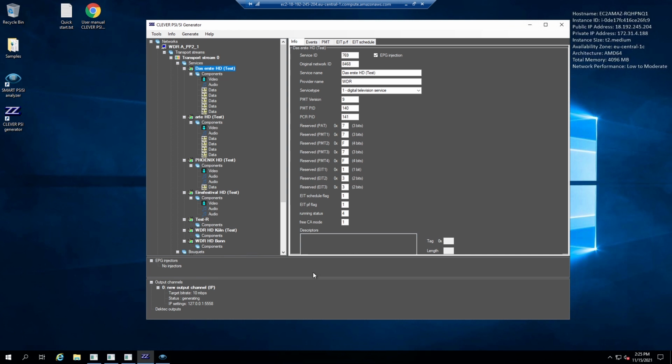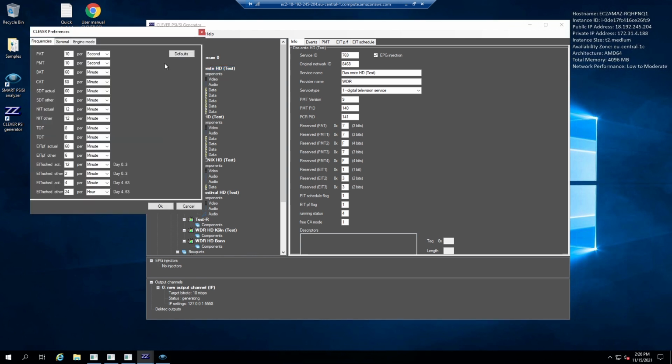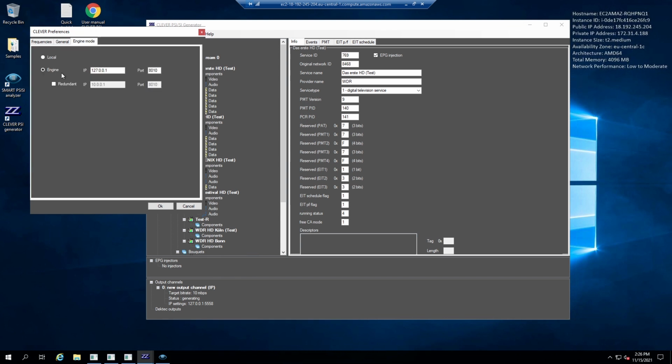In this configuration, we have the engine running on the same system. You see the subsystems running in the taskbar. They can also be started as a service. In the user interface preferences, the engine mode is selected and can be connected via localhost. Now we will have a look at our network configuration.